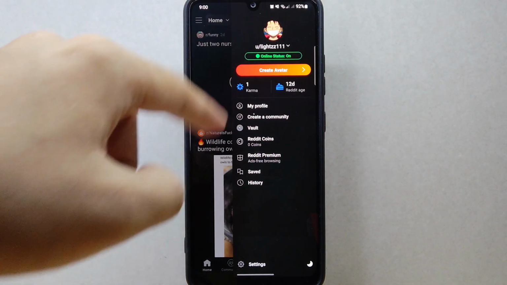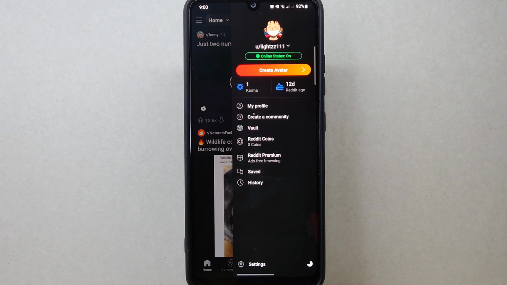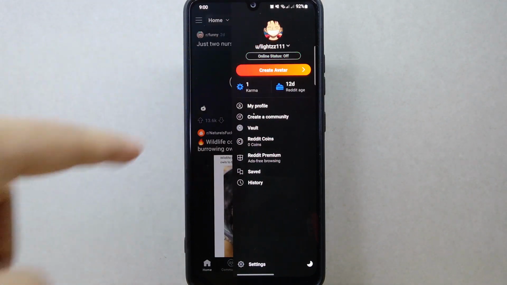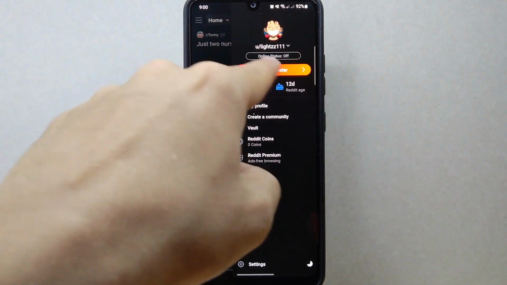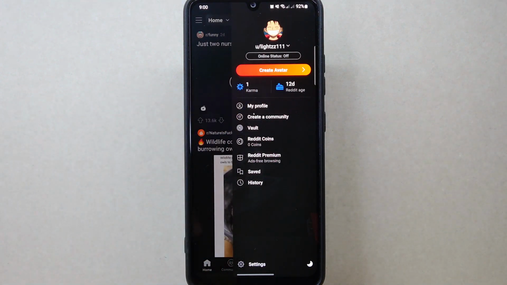your online status. At the moment, it is turned on, but since you wanted to turn off your online status, simply tap on this button. The button will turn gray, indicating that you now have successfully turned off your online status on Reddit. You can now browse the platform without others knowing that you are active on the application.